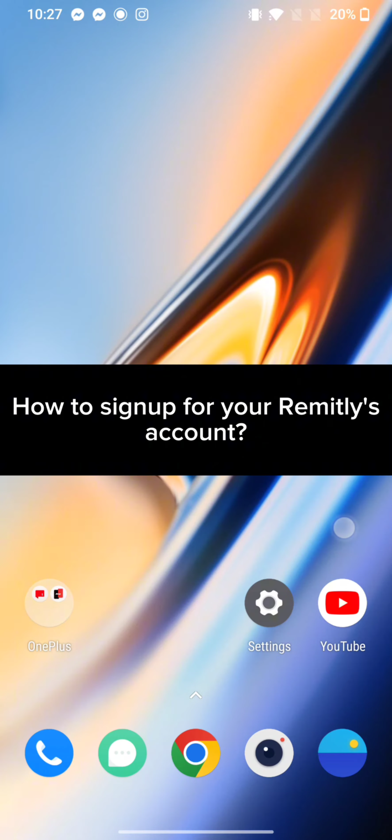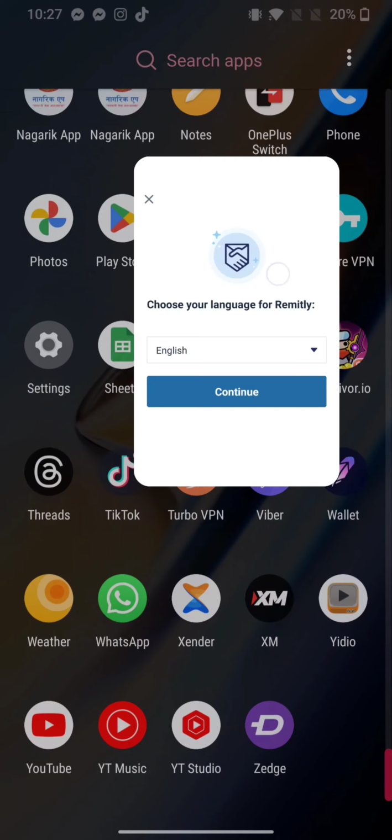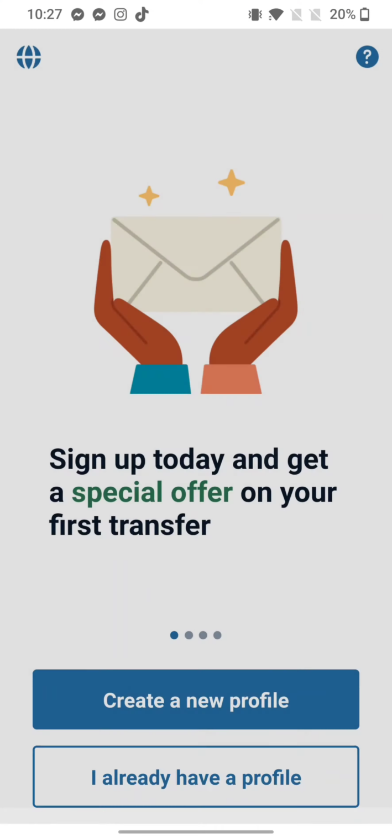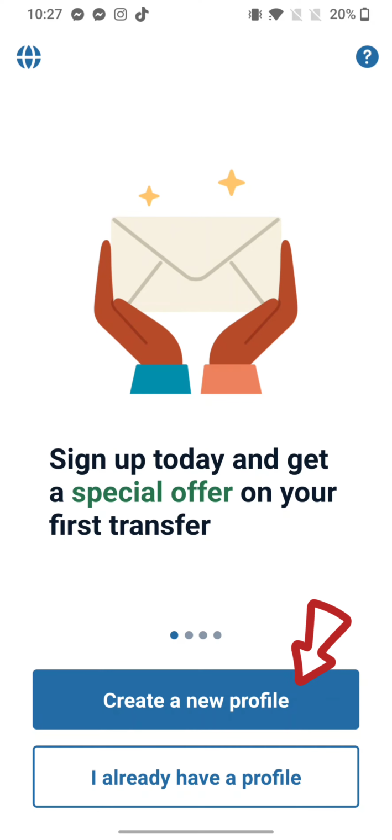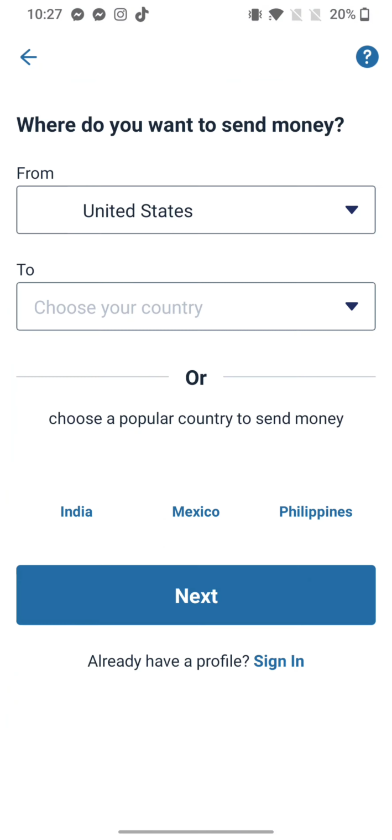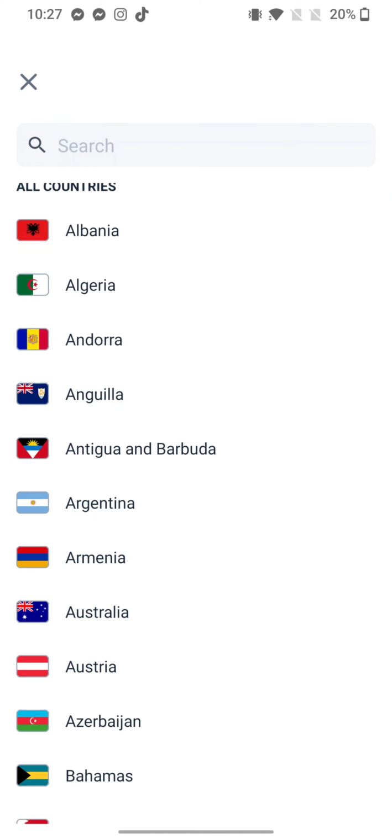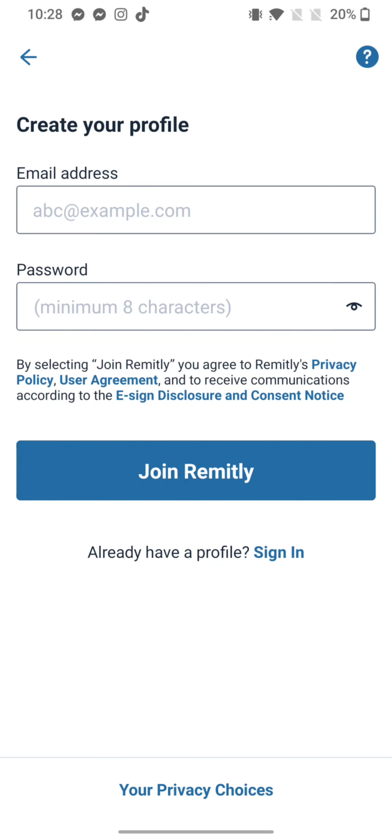To sign up for your Remitly account, firstly go ahead and open your Remitly application. Choose your language for Remitly and tap on Continue. On the next page, tap on Create a New Profile option. Choose your country to send and receive money and tap on Sign In.